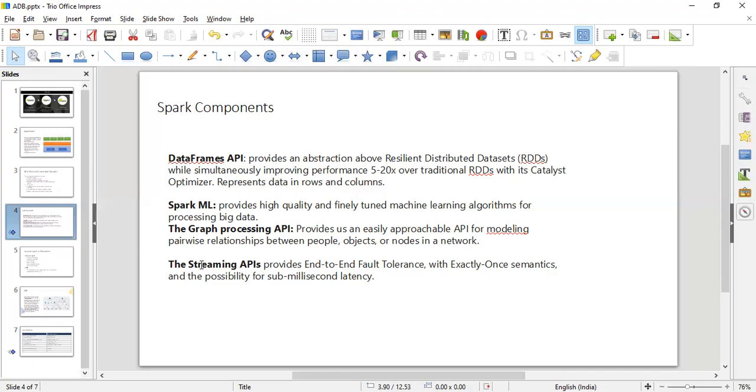And streaming APIs. As the name itself specifies, this streaming API is used for processing all stream data. It provides end-to-end fault tolerance with exactly-once semantics and the possibility of millisecond latency. Whatever data comes in real time, the streaming data, it can process with minimal latency. So basically these are the four basic components of Spark.